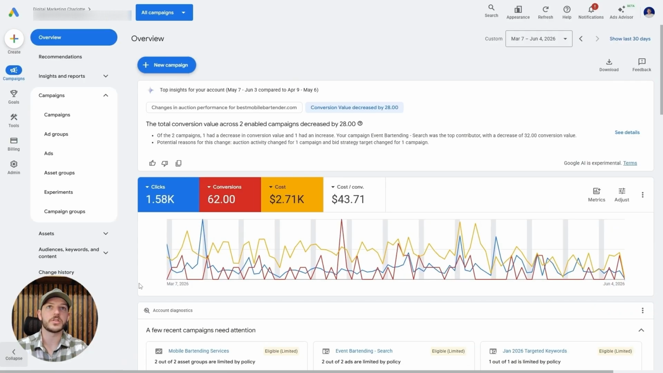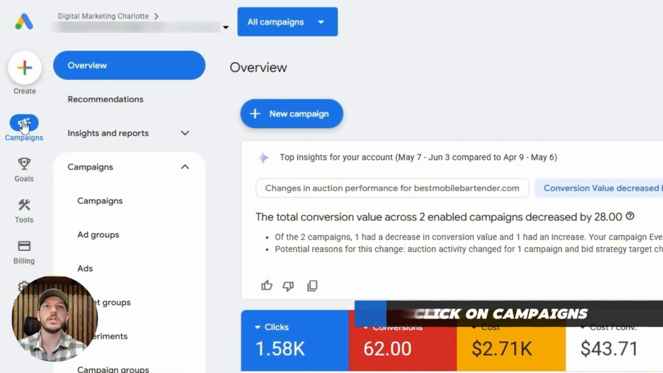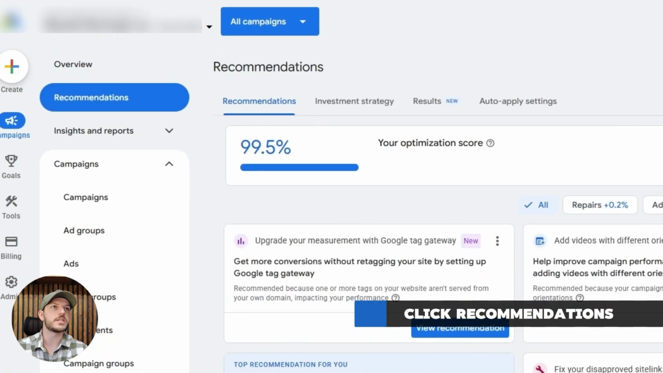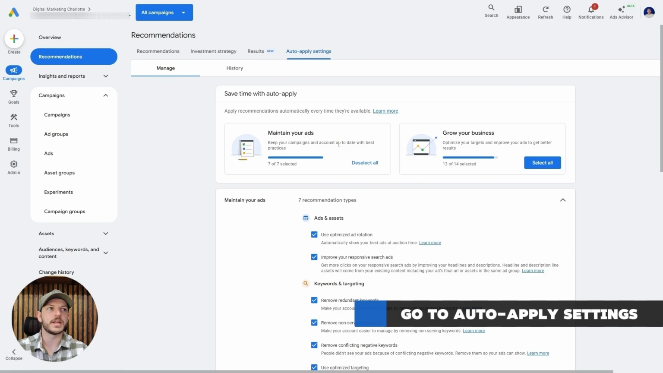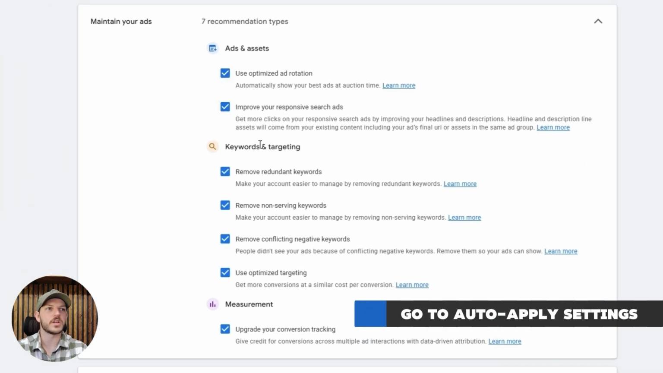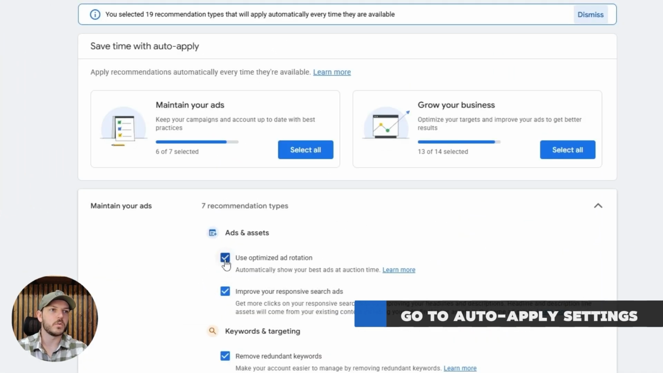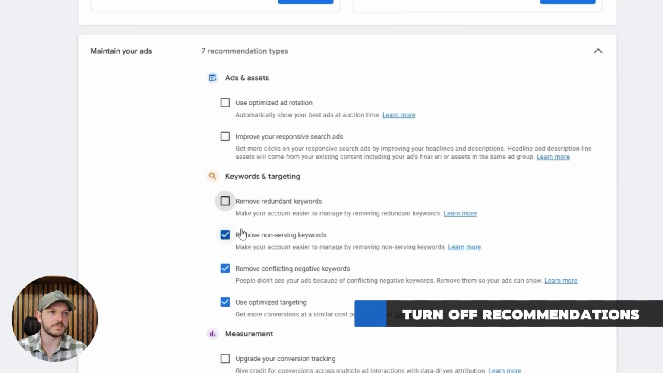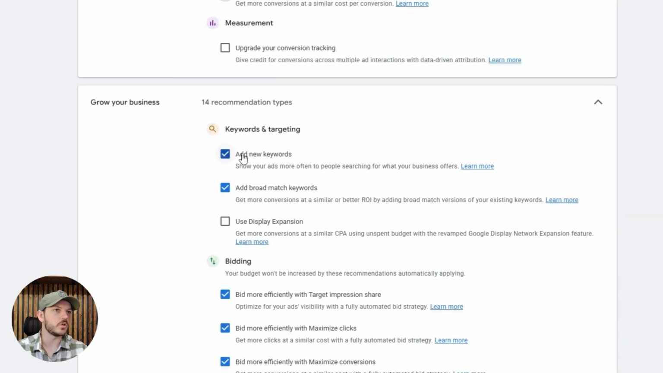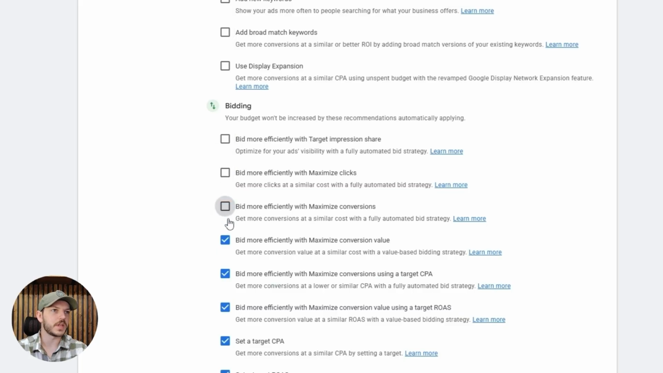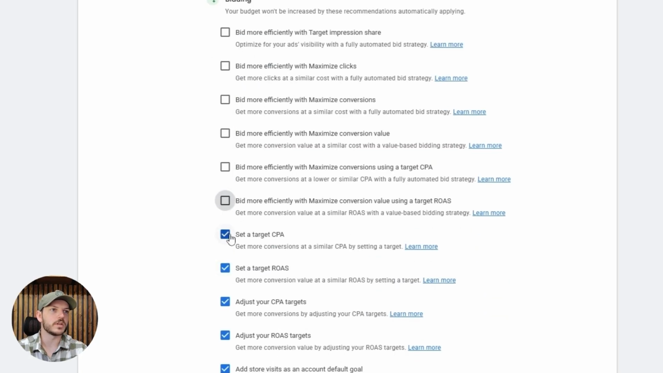To check this, you're just going to come over to the left menu, click on campaigns, go to recommendations, and then top right, auto apply settings. This account specifically has all of them turned on. We're going to want to turn them all off because I want to take back control. I only want to do the things and apply the settings that I want. So we're going to turn all these off.